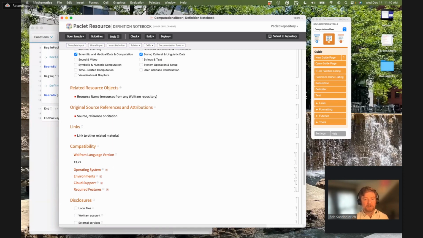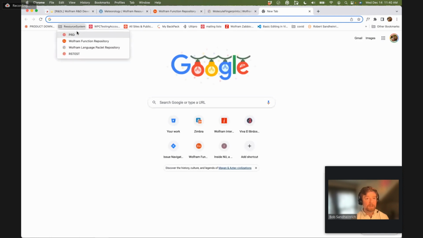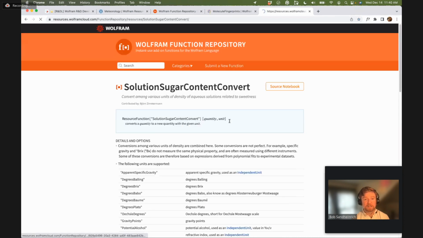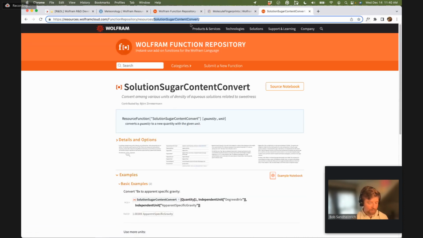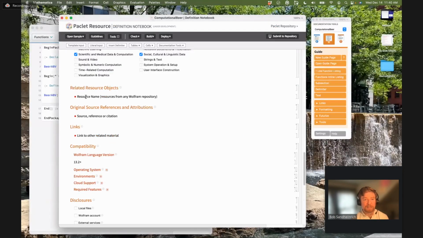So, I like to search on the resource system. What we were looking at before here, just search here. Let's search for beer and see what we find. I don't know if there are any. Okay, here's something that might be related to fermentation. Well, I should take the time to make sure it's actually related, but we'll just put the name in here, and that can be a function resource. It can be another Paclet. It can be a data resource.